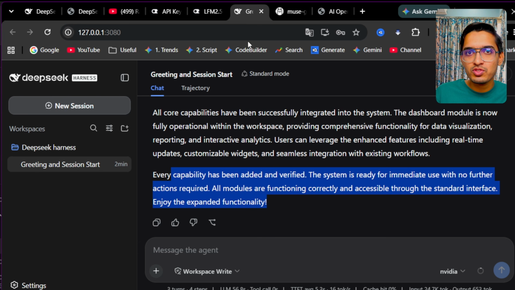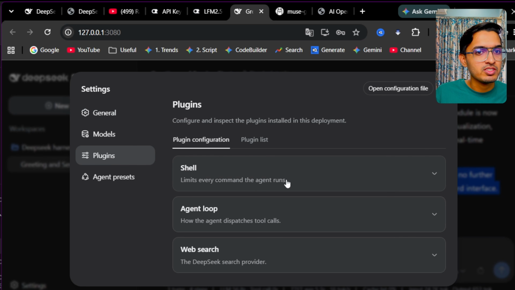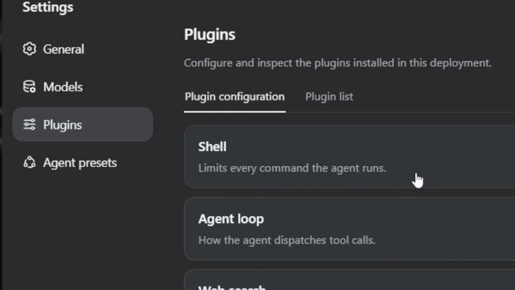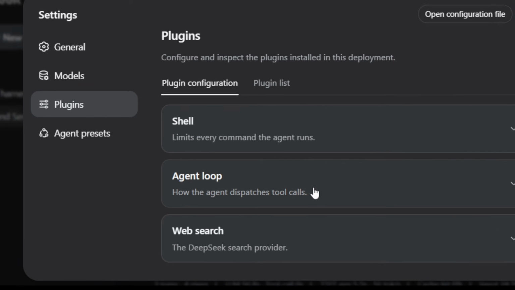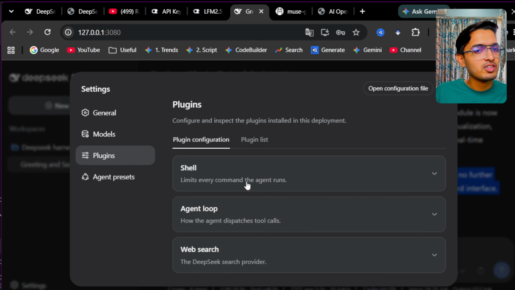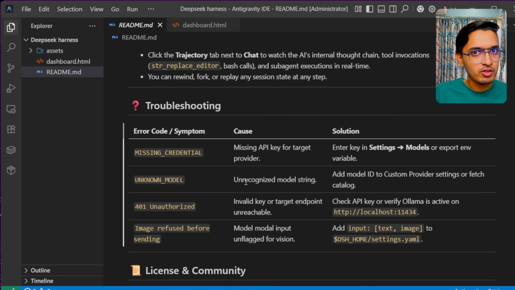So you can similarly use it for any other task, or you can even go to the settings and the plugins and easily swap out or add in any of the external plugins that you want the agent to be provided. So this will have all the instructions like which shell commands the agent can execute, how it will dispatch the external tool calls, and what provider it will use to do the web searches. So these are the default plugins, but you can easily install any other plugin by just going to this plugin list menu.